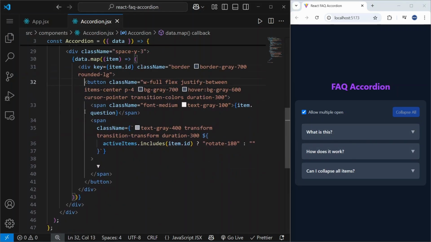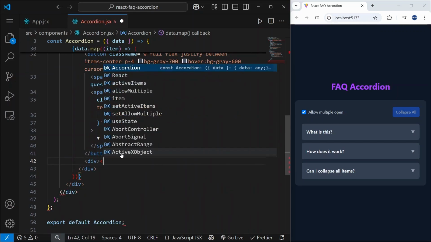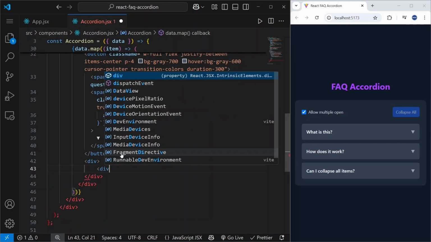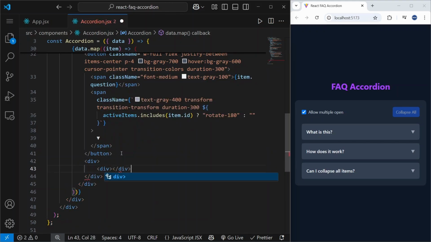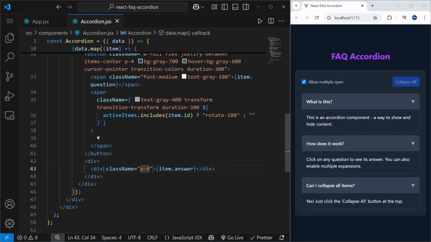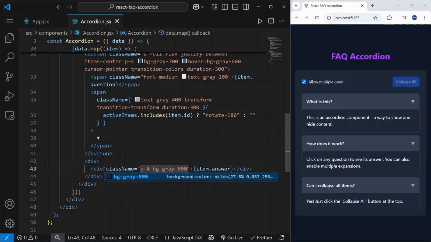Now, under this button, we need a place where we want to show the answer to an item. So we can create a div. And here, let's also create a div. And here we want to show an answer. So here it is. Let's apply some styles to this. Let's say that padding will be 4. Background color will be gray 800.